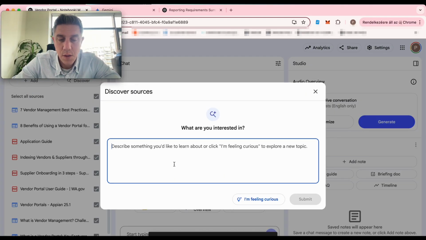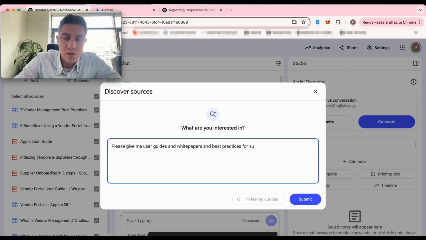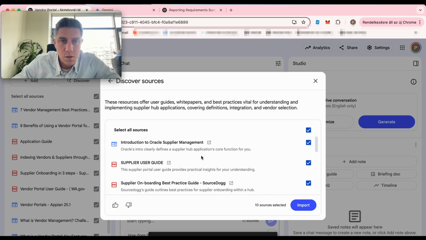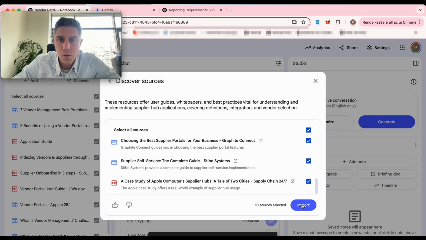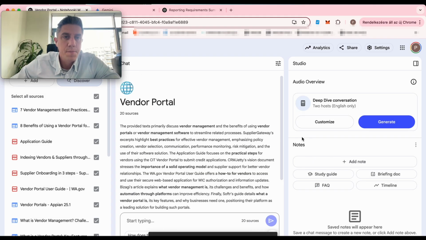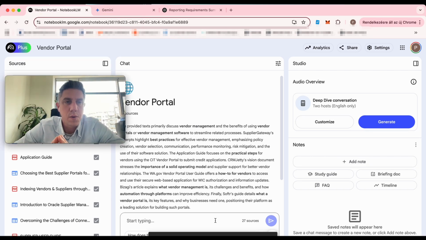Let's say, please give me basically the same guides and white papers, best practices for supplier hub. There's Oracle, supplier management, supplier user guides, and so on. So import these as well. Let's just start with this one. We have very good documentation right now. Of course, you can add your own if you want. We have some requirements.